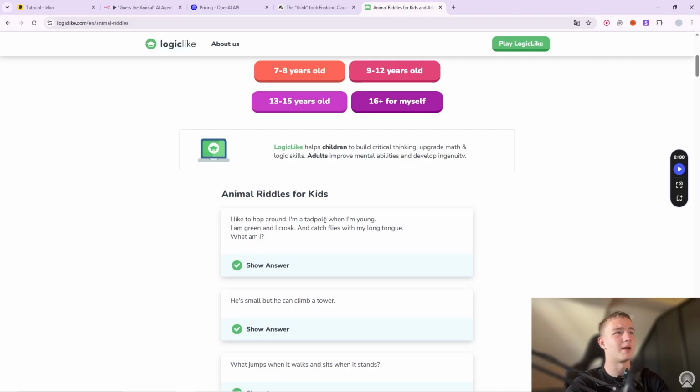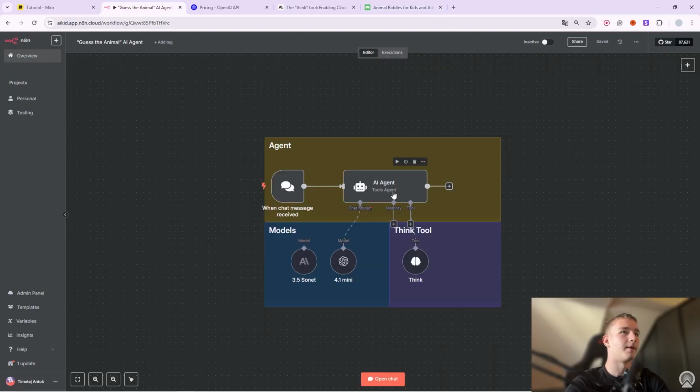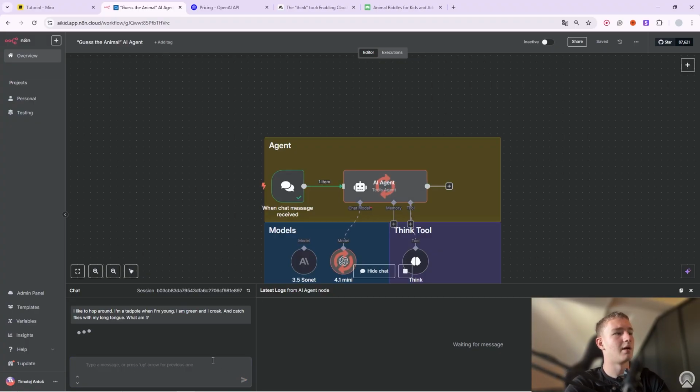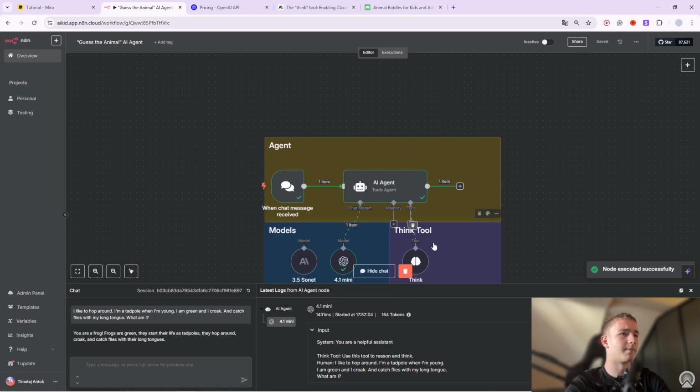I like to hop around, I'm terrible but I'm young, I'm green and croak and catch flies with my long tongue. What am I? A frog. Yep. So let's send it over to our AI agent. Right now we have ChatGPT 4o mini. That is, by the way, a really good model. I cannot say anything bad about it. I am loving it. It is cheap and it is intelligent and super good. Okay, so let's send over our riddle and see what it comes up with. Yep, just as I thought. ChatGPT doesn't really use the think tool as much as Claude, so yeah, it just came up with the answer straight away.